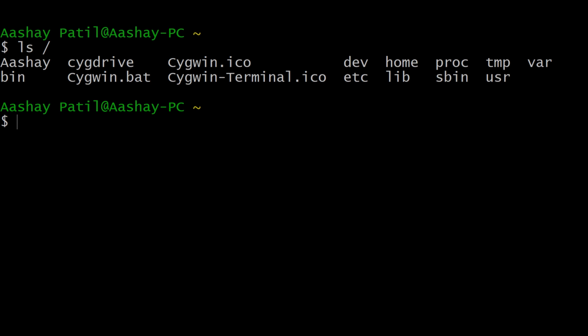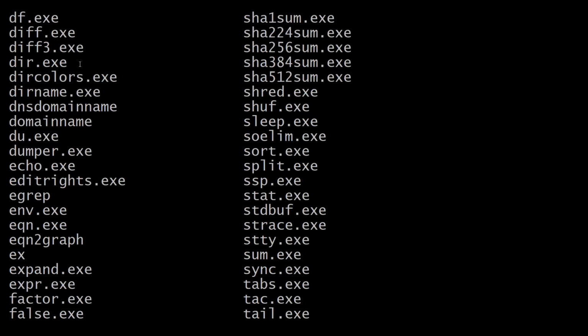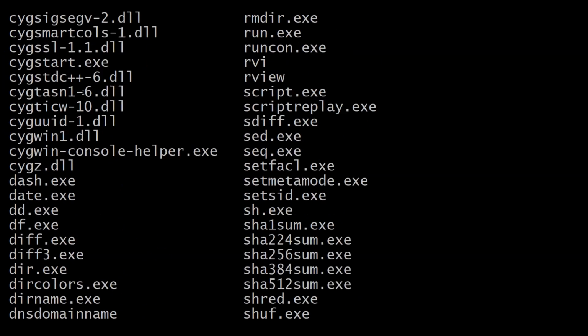The next one is the bin directory. This is where the executable files are located, and these files are available to all the users in our Unix. For listing the contents, just give /bin. As you can see, these are all the executable files present in our Unix system.